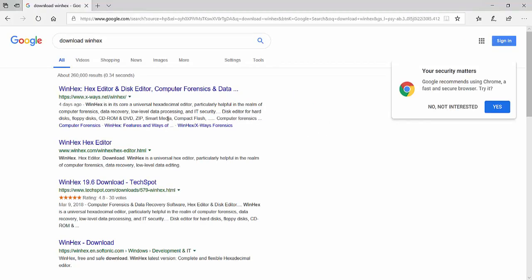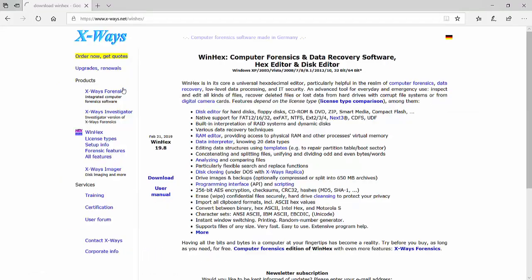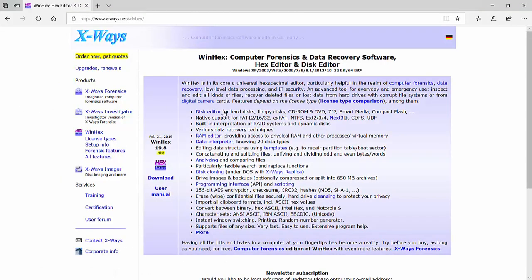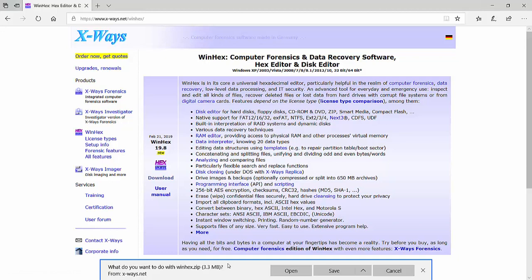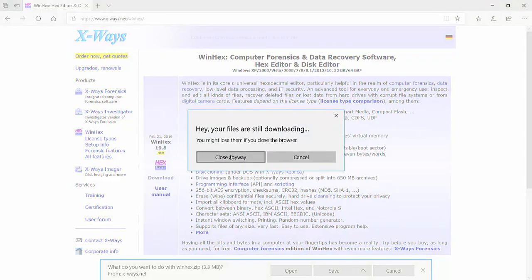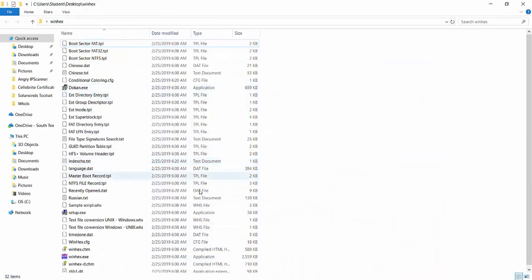To download WinHex, there is a link in your textbook, or you can also just Google it. You can just type download WinHex, and it'll take you to this page. X-Ways is the company that makes WinHex. You just click on download, and then you save it. I'm not going to save it. I'm going to cancel that because I already have it. It's on my desktop. I have the folder. I'm going to close this, and this is what you get once you download it.